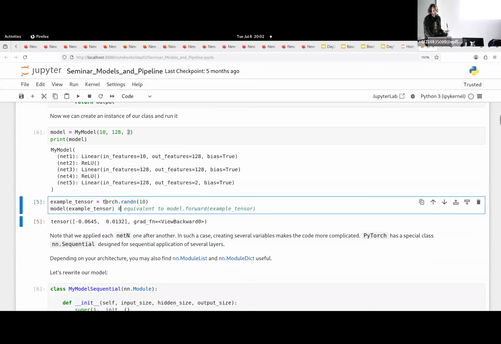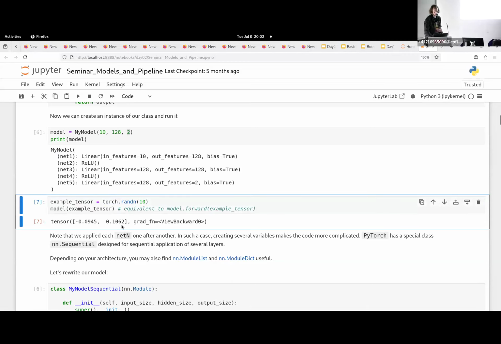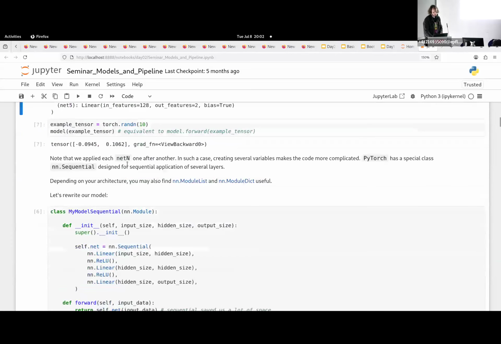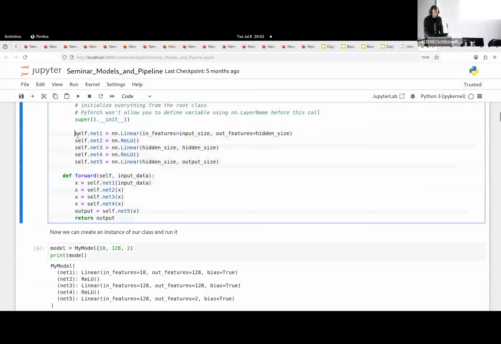Now let's create some random vector to showcase how to work with some input. We create an example tensor, we do model(example_tensor), and we get output. Output is of size 2, so only 2 values. And this is because our output size was 2, as we just defined here. Note that we wrote something like this, and then applied everything sequentially, one after another.